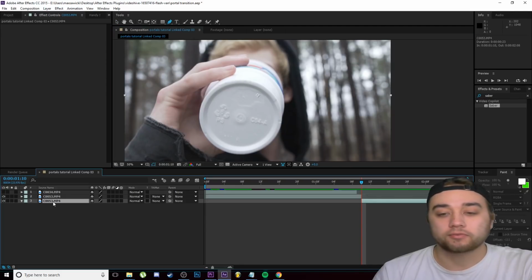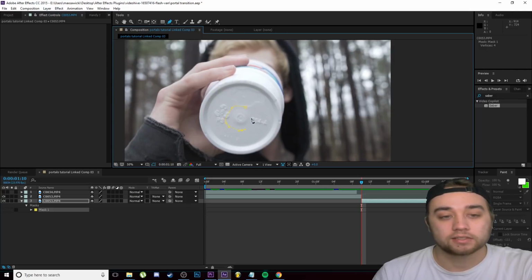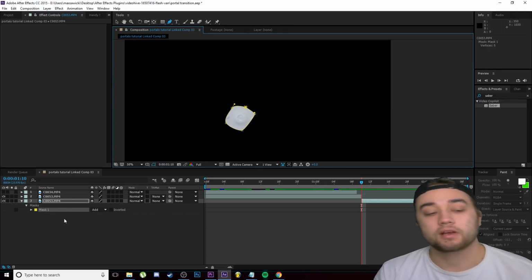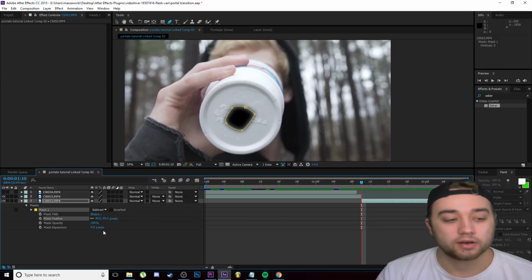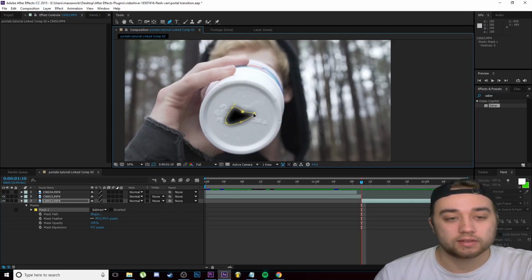So I'm going to click on my freeze frame clip, and I'm actually going to draw a new mask, but this time I'm going to draw the mask kind of smaller like this. Click M to bring up your mask options. Go ahead and change it to subtract, just like the other time. Open up your options and just add a little bit of a feather. I'm actually going to go ahead and drag this in so that it's a tiny little circle, just like that.